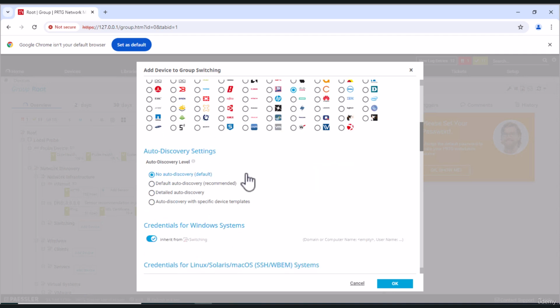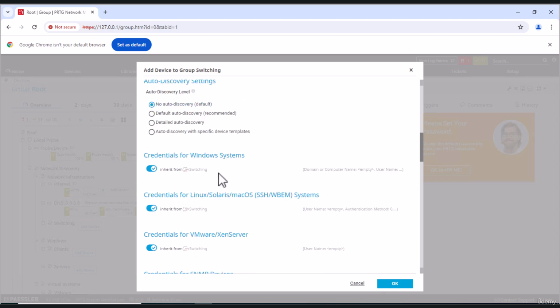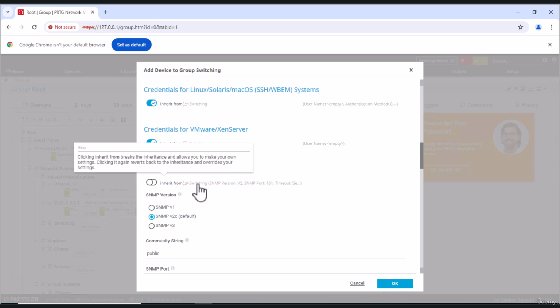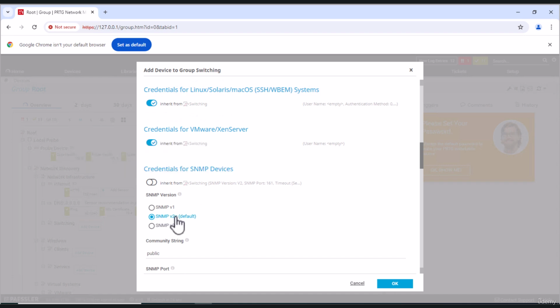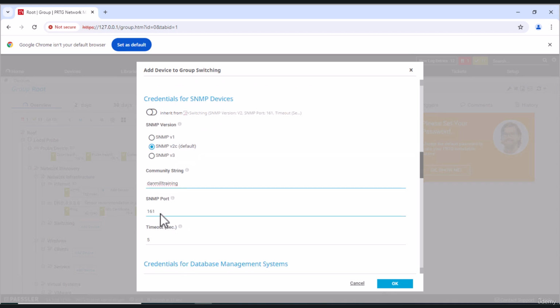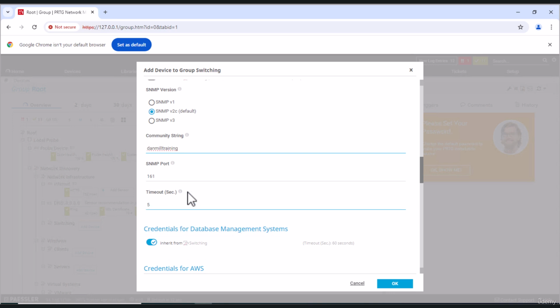We're not going to set up auto discovery. We're going to do all this manually. And then we're going to go to SNMP devices, untick inherit, and say that we're using SNMP version 2C, put in our community string, which is Dan Mill Training. It's using SNMP port 161, UDP port 161, which is correct, and a timeout of 5 seconds.